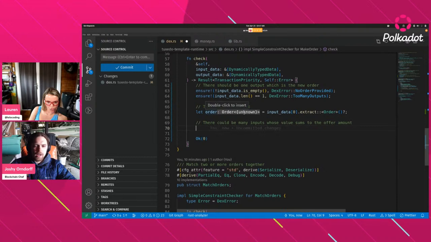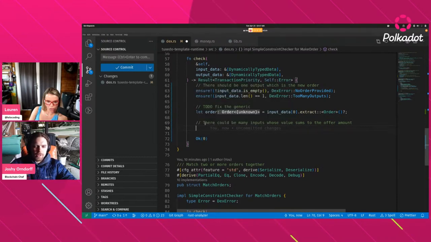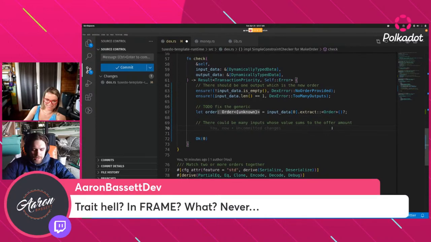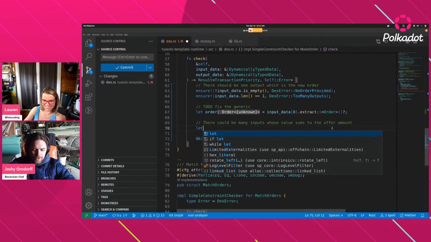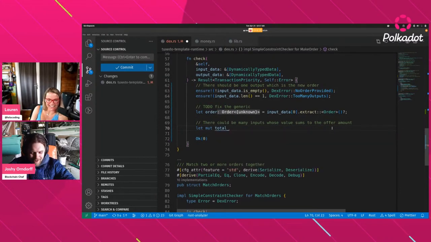Okay, so we've validated our output. We know that it's the right type, and we know that there's the right number of them. Now we're going to do the inputs. There's no specific number of inputs we want. We just want to make sure that however many they are, they're all coins of the right type, and they all add up to the offer amount. Andrew does some very sexy functional programming style stuff here, and it always takes me forever to get it right, so I'm just going to do this imperatively.